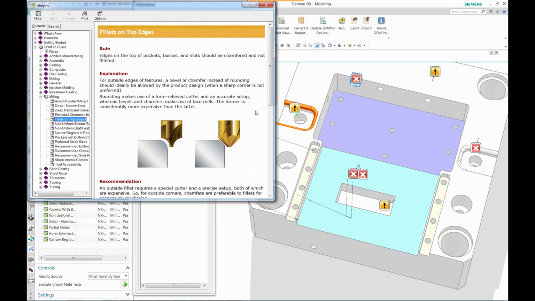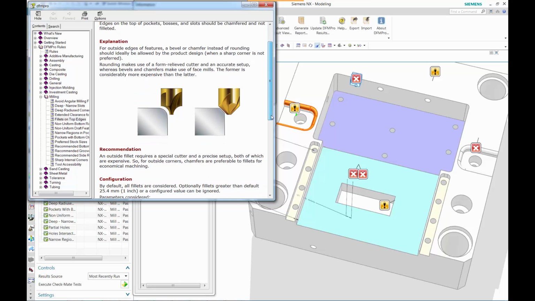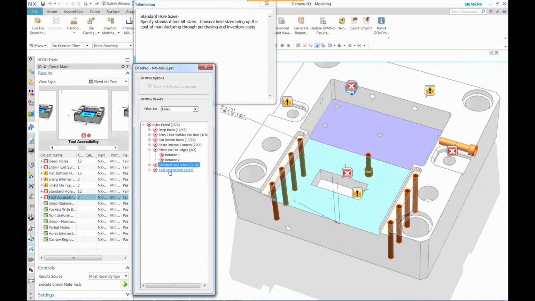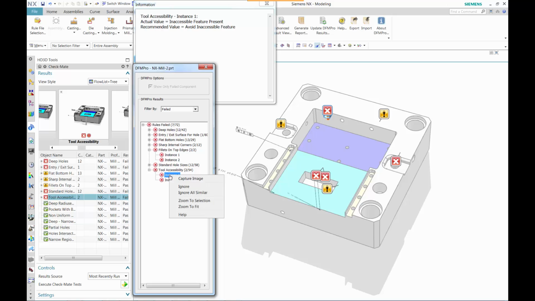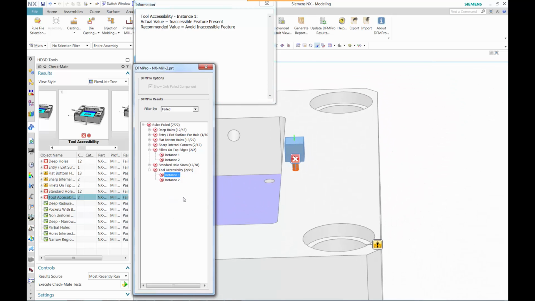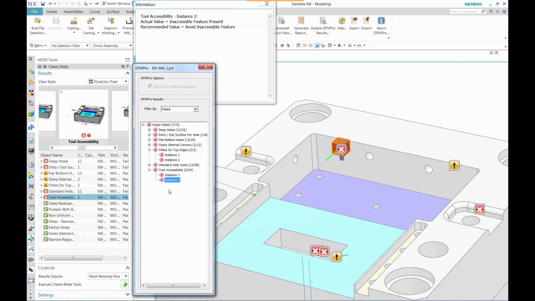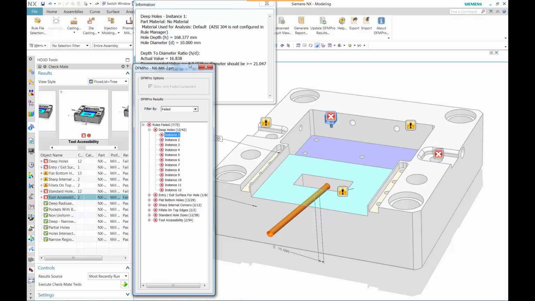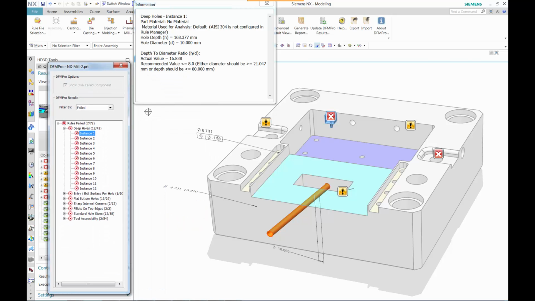In this case, we have an outside corner. Outside corner typically is a little more expensive operation, so a lot of times we always caution that as a manufacturing process, if that is required, outside fillet versus a chamfer. In this case, we have a tool accessibility issue. So let's go back and take a look at this starting from the top again.